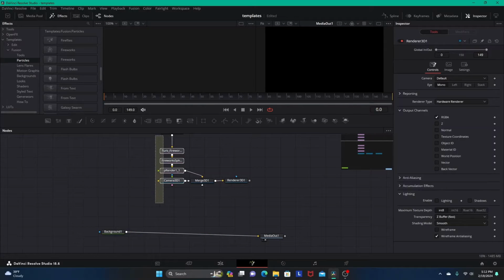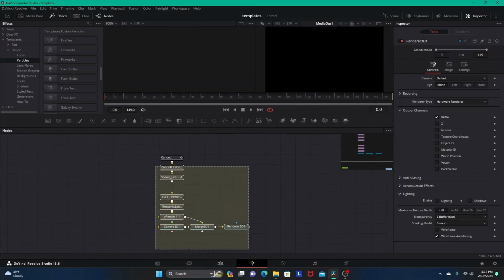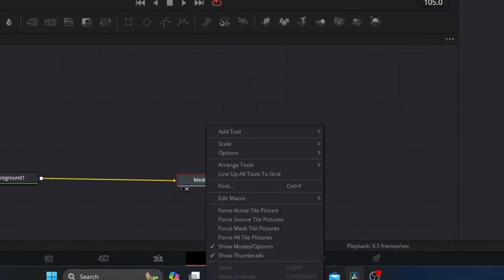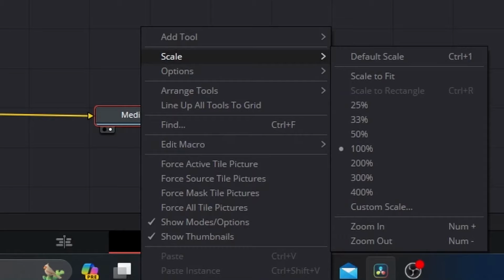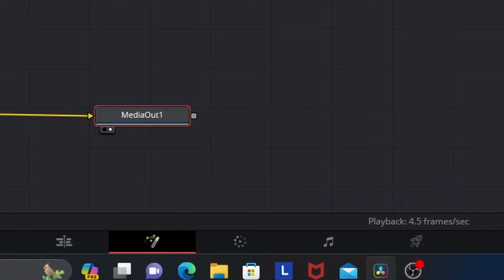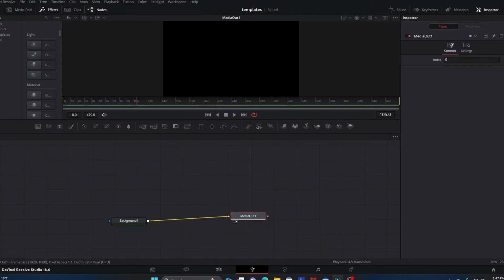So if you want to resize things so that things are more visible, very simple thing to do is you just right click in the workspace and go over here where it says scale, and then you have all these options for resizing things. You can do default scale, scale to fit, and then you have different scale percentages. This is what default scale looks like in terms of node size.